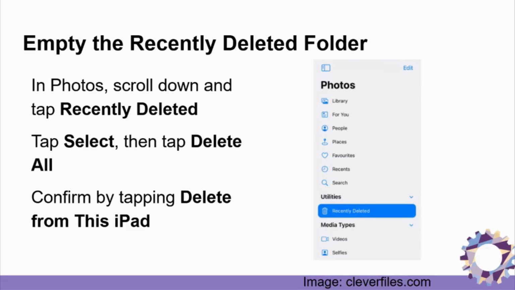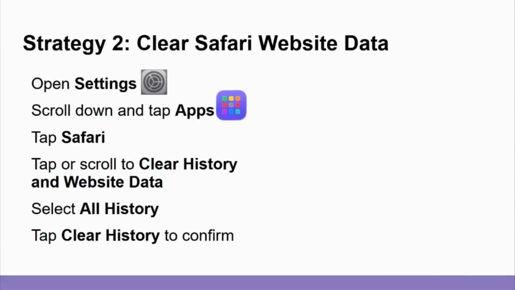This one step alone can recover a significant amount of storage, especially in a program that takes photos every single day. Strategy 2: Clear Safari website data. Every time someone uses Safari to look something up on this iPad, it saves small bits of data in the background to help pages load faster.